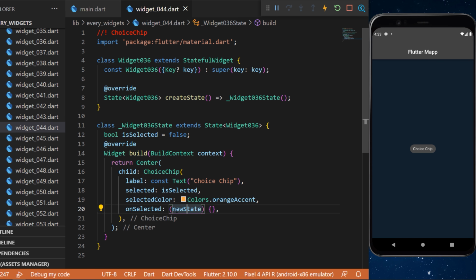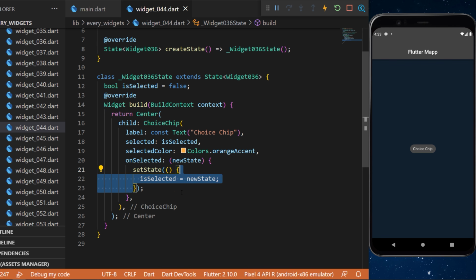The unselected will give us a new state, which is a new boolean, and say that isSelected is now equal to the new boolean. Like this, you have created a choice chip that can change color when you click on it. The circle avatar widget.